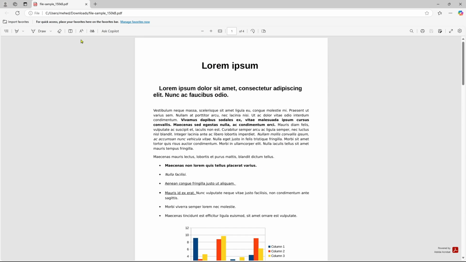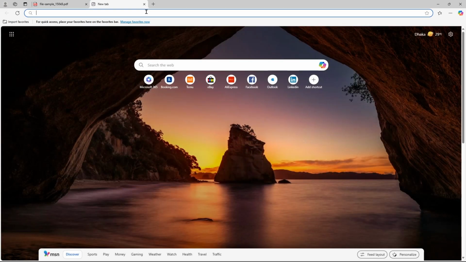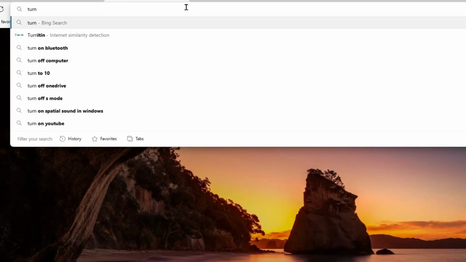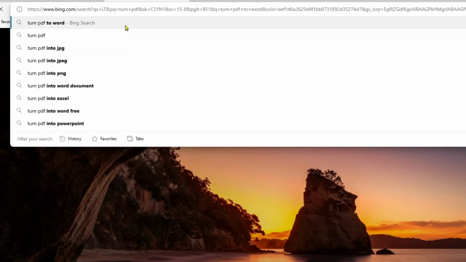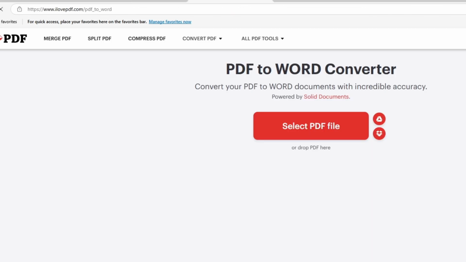So how are you going to edit it? Just simply click on the new tab. I'm going to search for "turn PDF to Word," as you can see. So now here you can see that you just need to type into your browser "turn PDF to Word" and open PDF to Word.